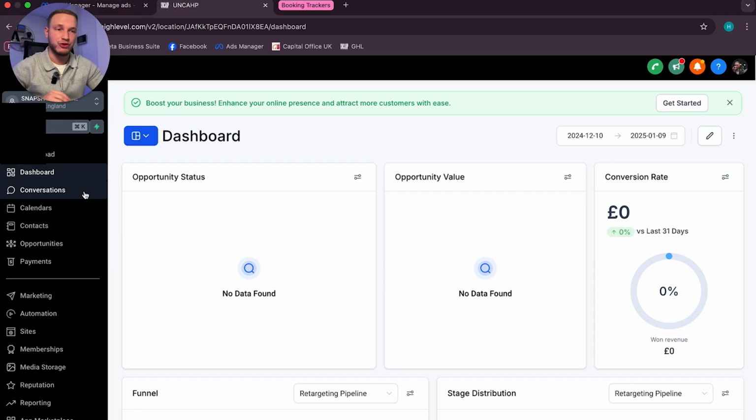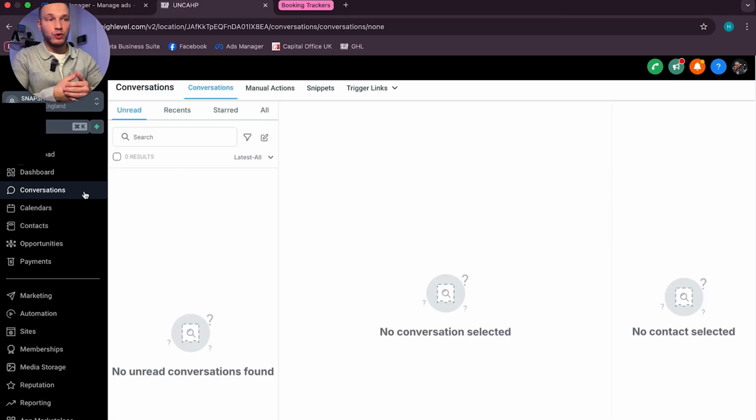So you've got conversations. This is where you're going to have all of your messages from the leads. You can actually integrate WhatsApp now, which I'm probably going to make a separate video about. So if that's something that you want to see, let me know, because the text cost can be quite high on here when you're sending out a lot of text messages.